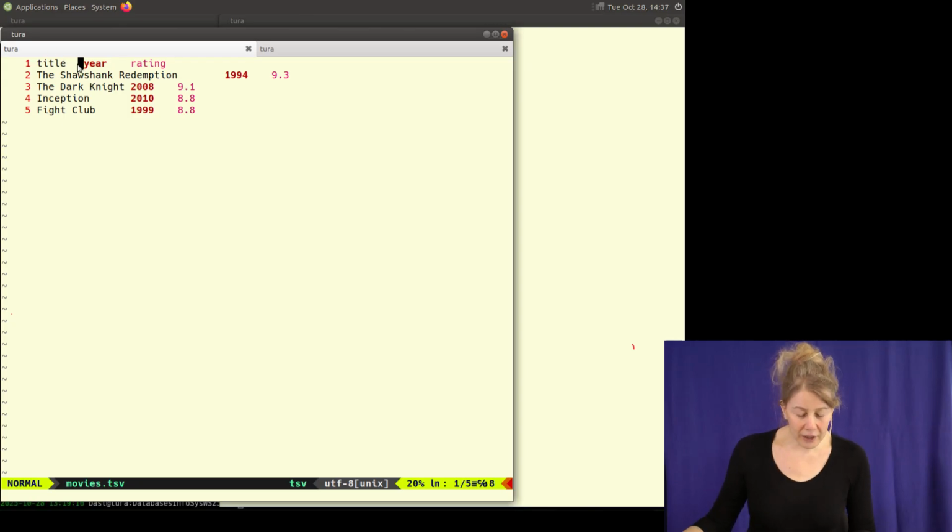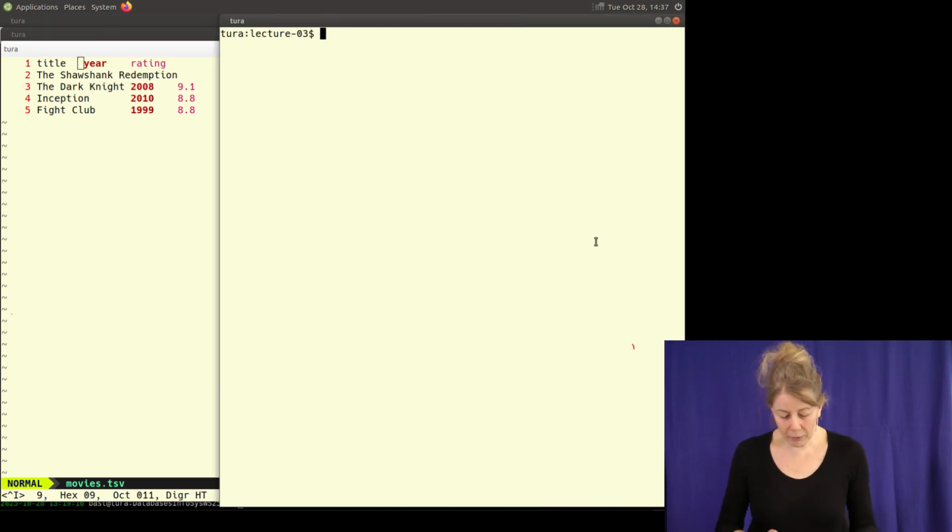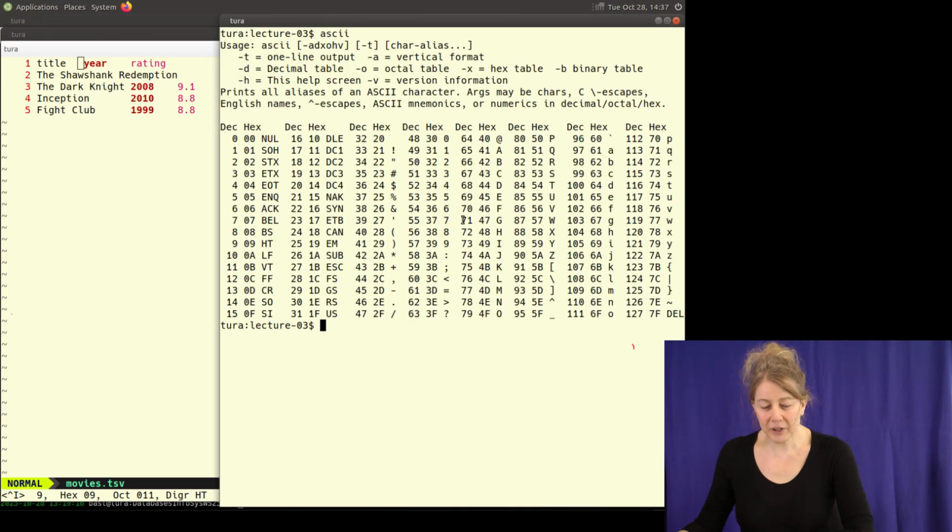So if I go here in NeoVim or Vim, it's ga, the letter G and the letter A, and then it will tell you this is actually the character hex 09 or 9. Maybe we can just do it here in a separate window. That's the ASCII table. 9 is HT, stands for horizontal tab.